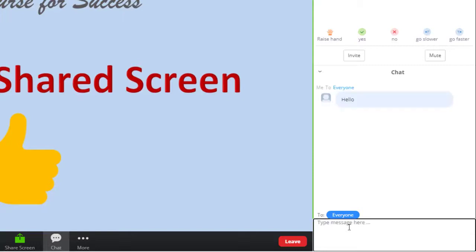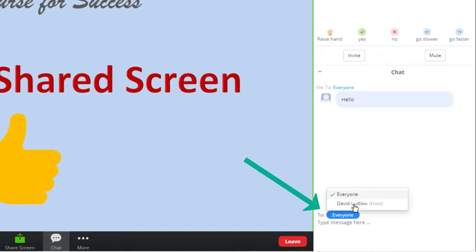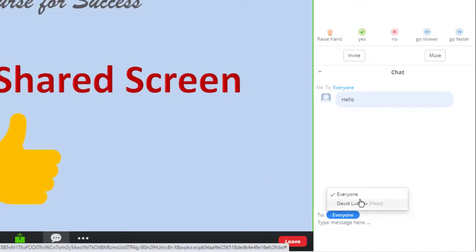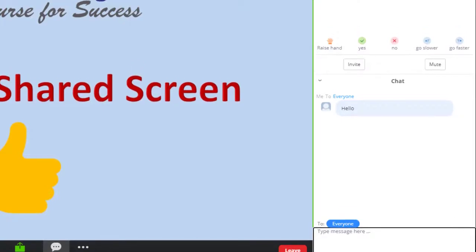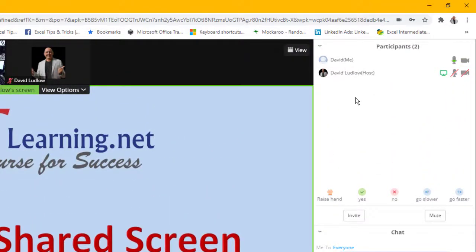Just type it, press enter, and then everybody can see it. If you want to send a message specifically to one person or the presenter, just click where it says everyone and you'll get a list of all the delegates on the actual meeting or course. Up the top you can see who's actually in there, and if you want to raise your hand, you can click this one and that raises your hand at the top, and you can lower it.